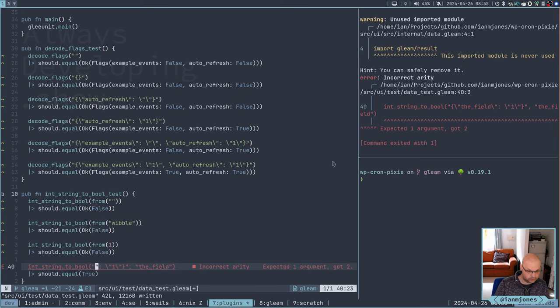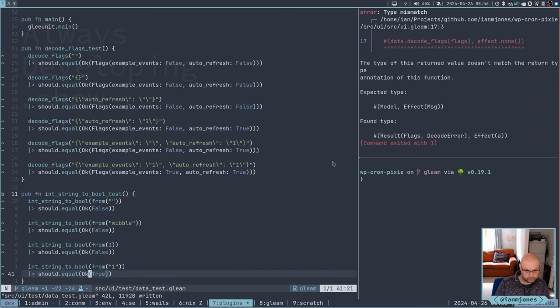So this should just be one. So we've got a dynamic from quoted one, and we want an okay true. What's that? Data decode flags. Okay, in the UI itself now.